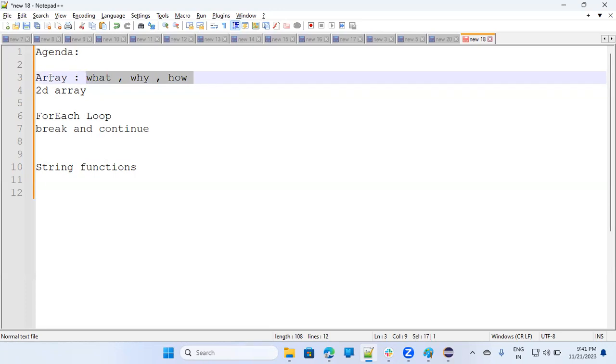So what is array, why it is required, and how to use it? So array is a sequential way of arranging the data. It's very simple, right? In normal English also we use the word array of something, correct? It's the same in programming also. The only thing is it is a sequential way of arranging something.